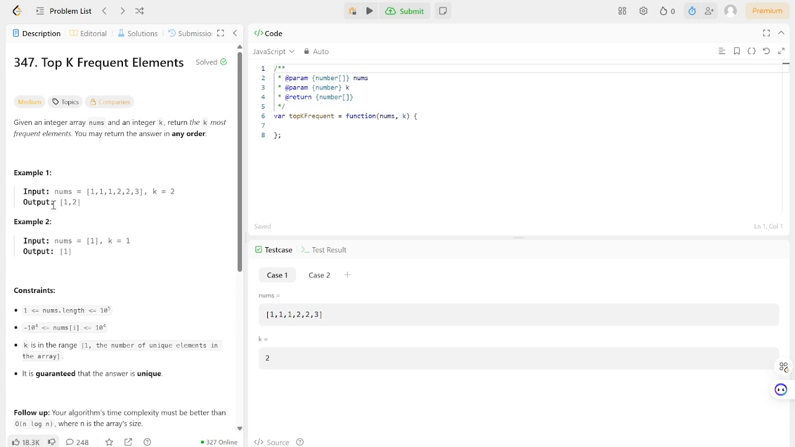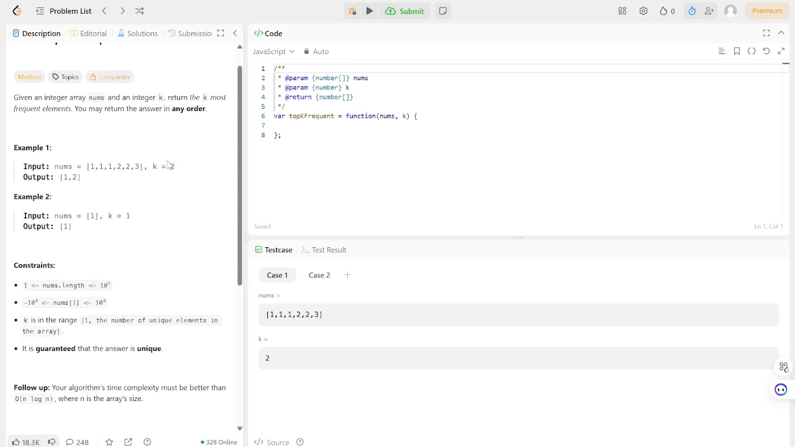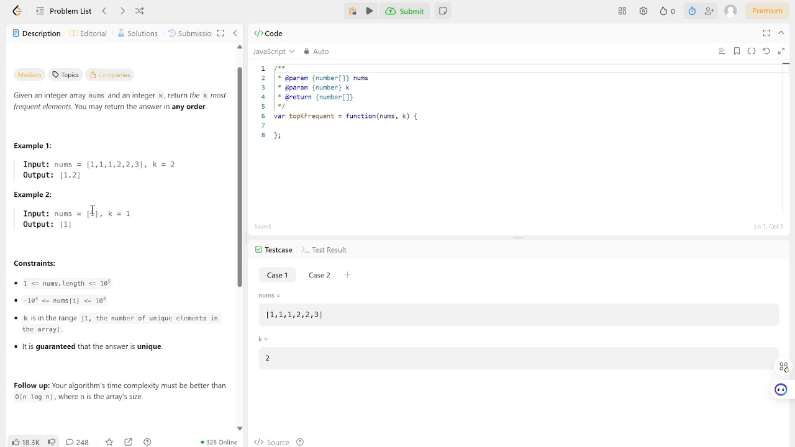So example 1, input nums is equal to 1, 1, 1, 2, 2, 3, k is equal to 2, output is 1, 2, as 1 and 2 are the most frequent elements. As for k being 2, it's the amount of frequent elements to return. So 1 and 2, 3 is not returned because it's the third most frequent element. In example 2, input nums equal to 1, k is equal to 1, we return the first most frequent element, which is 1, as it's the only element.